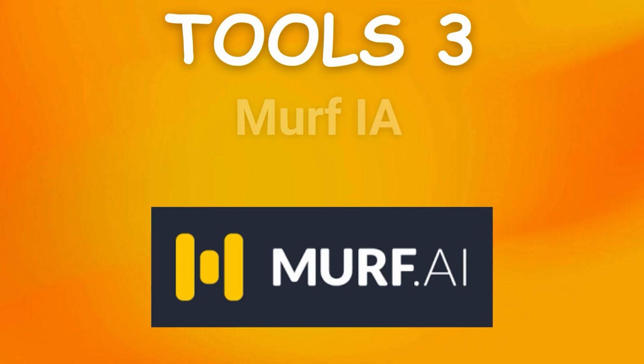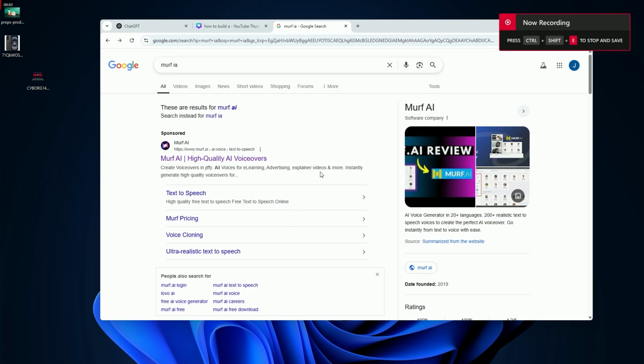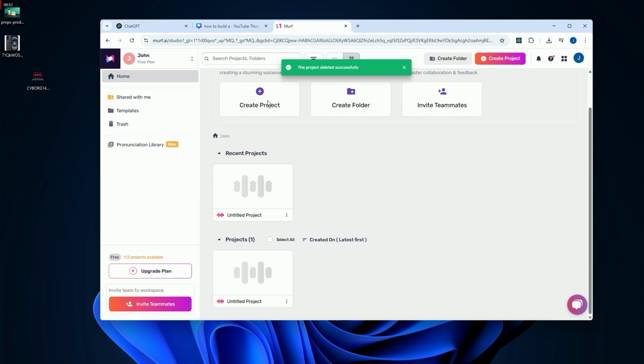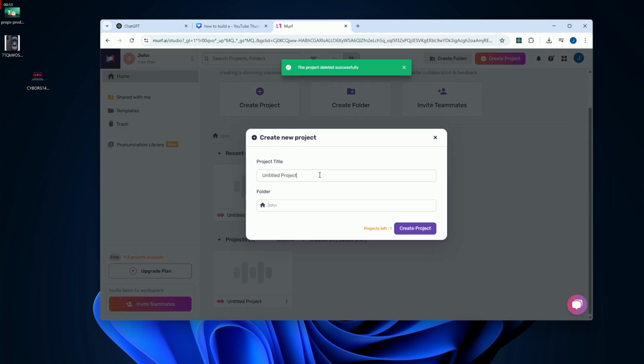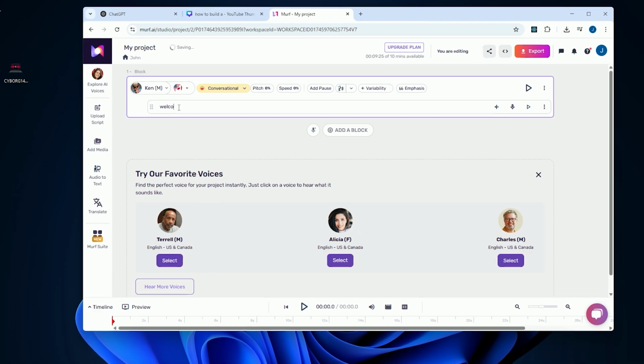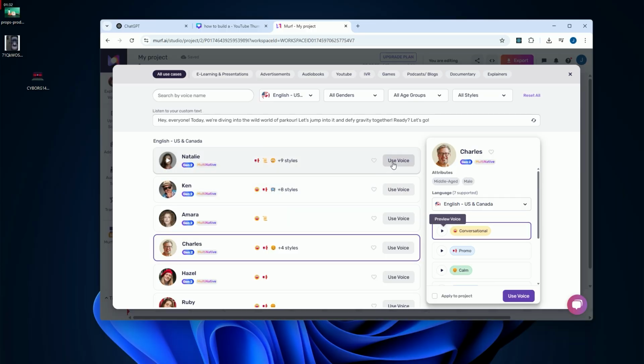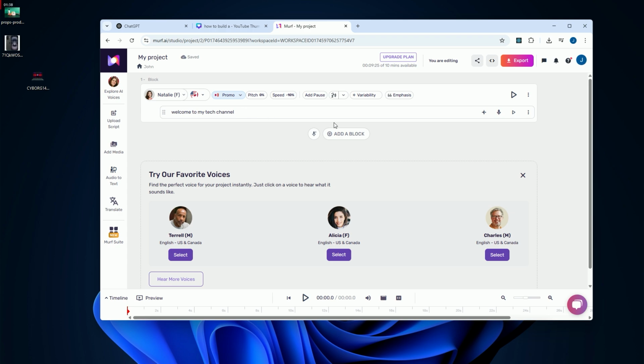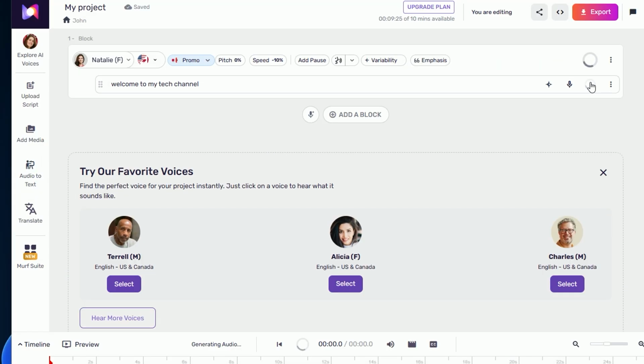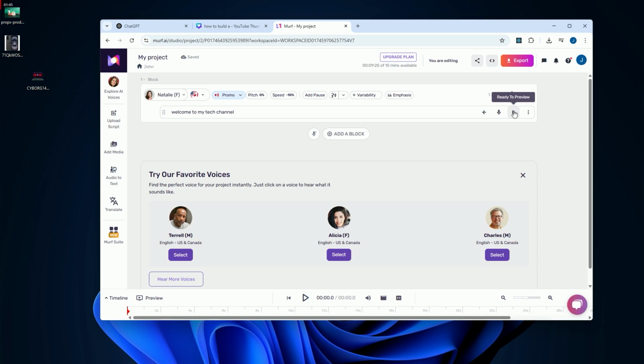Third, Murf AI for professional voiceovers without a mic. Head to murf.ai and sign up for free. Click Create a new project, paste a script like "Welcome to my tech channel," and select a voice, maybe a friendly female voice. Hit Generate to create a natural-sounding voiceover. Then download it. The free plan has a time limit, so keep scripts short. It's ideal for YouTubers or podcasters needing quick, high-quality audio.